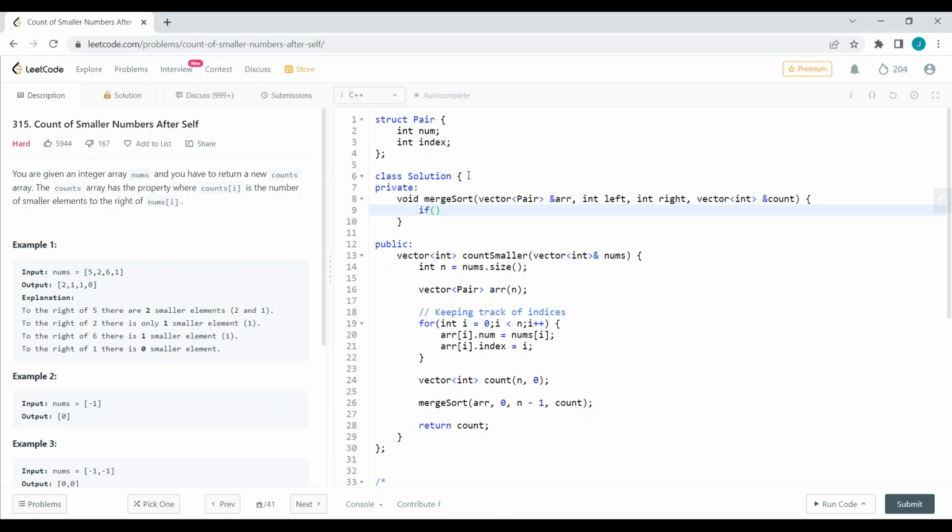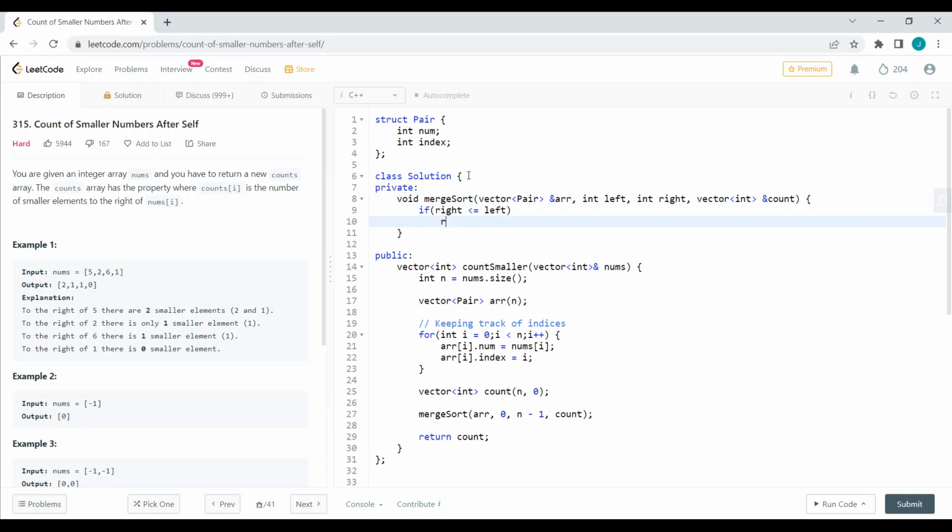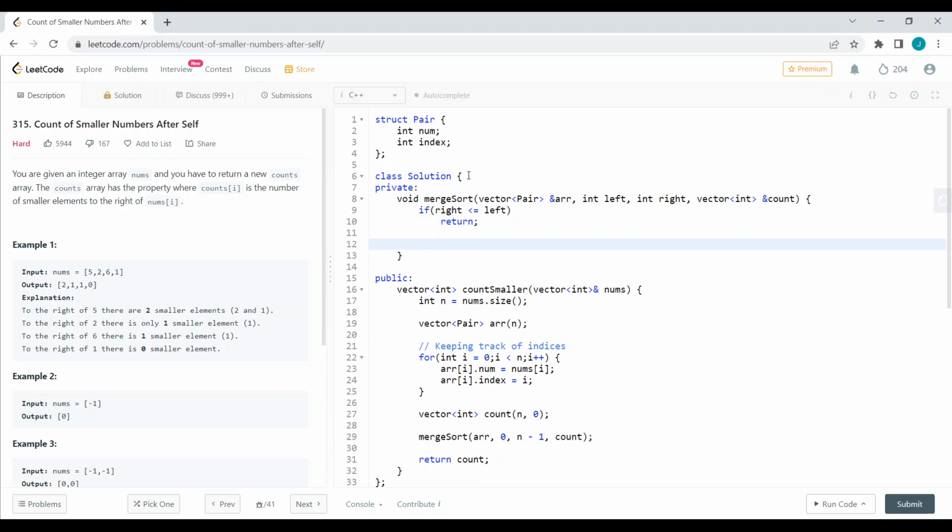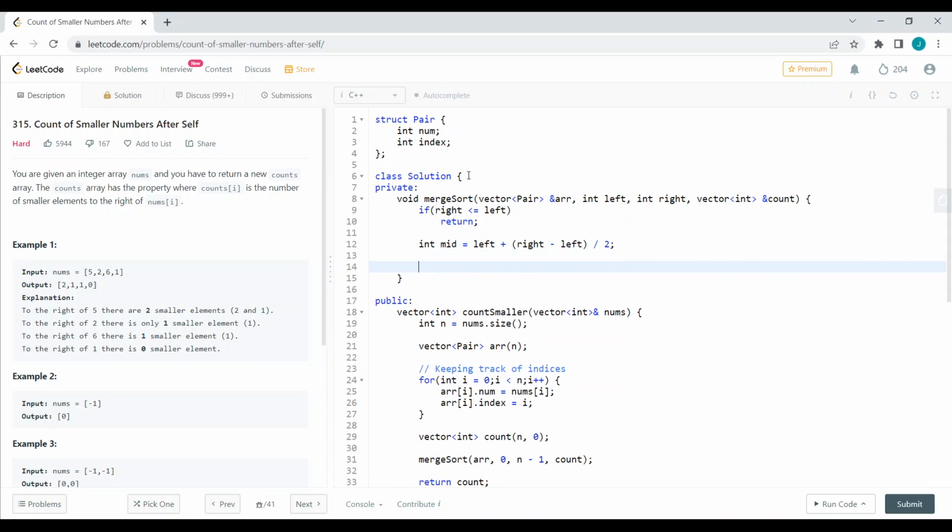So if my right is less than or equal to my left, then we can just return, since it has one element or fewer. If that is the case, we return, or else we calculate its mid. Mid is nothing but left plus (right minus left) by 2. This is to avoid overflow.